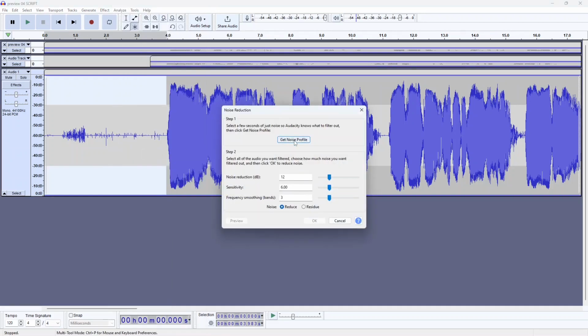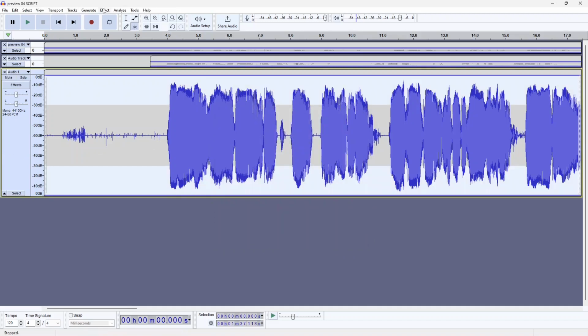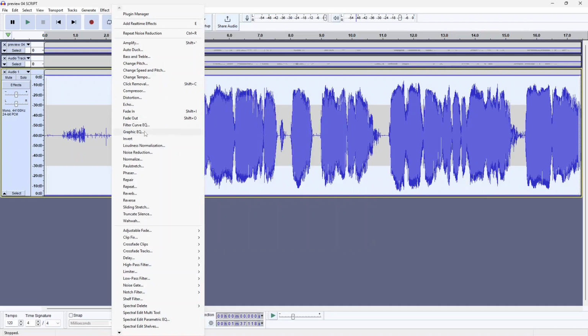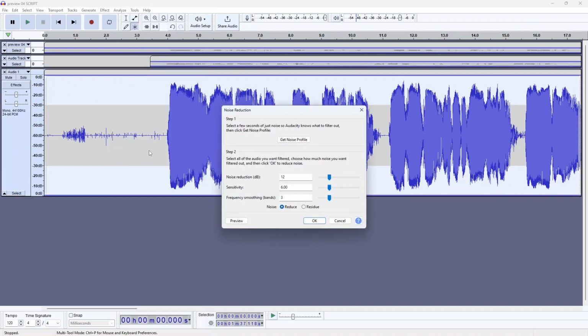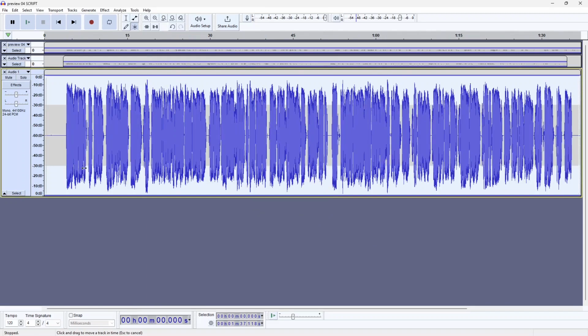You take that little piece of selection that you have, and now in order to clean up the entire clip, you use the same special effect, but now the selection is the entire selection, or the entire clip. There go the words. Yep. And it's a whole lot cleaner.